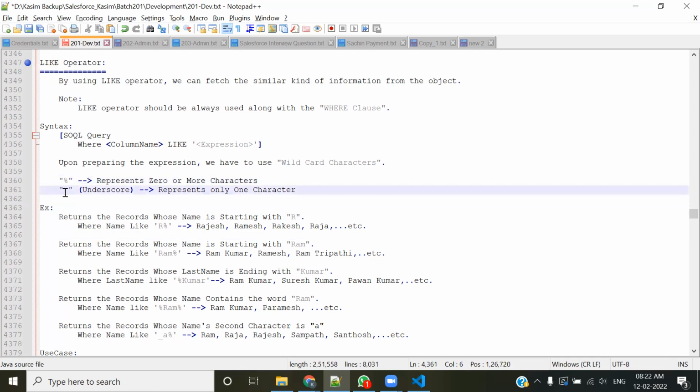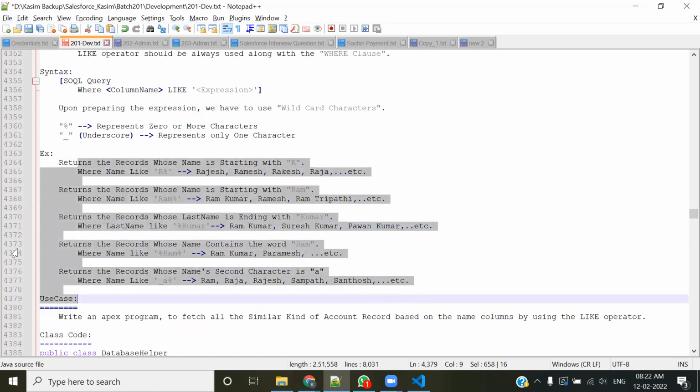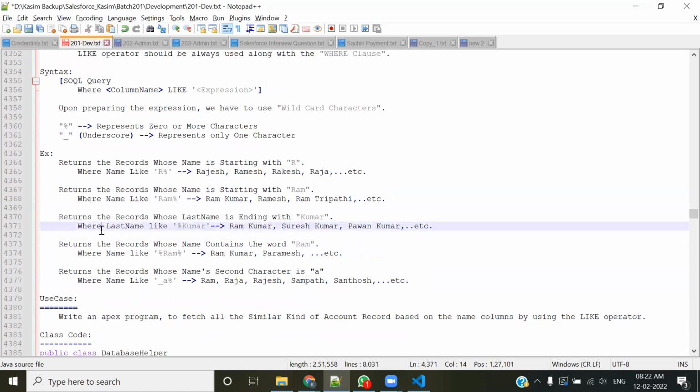Here, underscore means only one character. Now, what does this mean? Let me show you that. I have a few examples. Let's try to cover this from here, and then we will solve this use case. So if you write where name LIKE 'r%', where name LIKE 'r%', then this query will give you what?